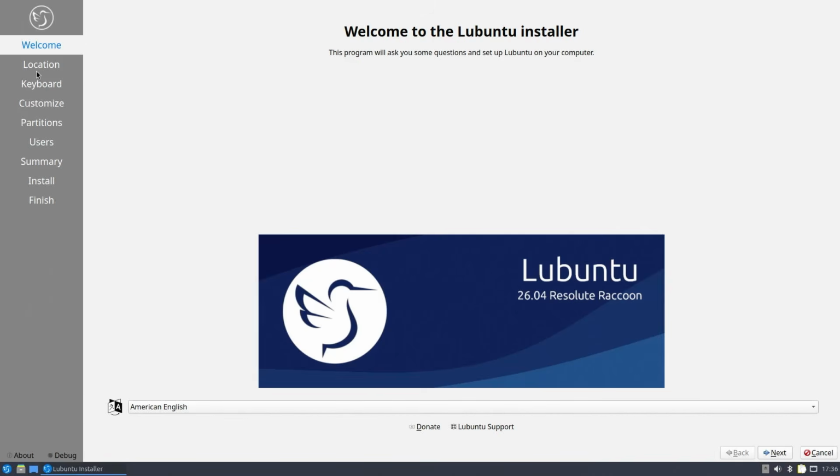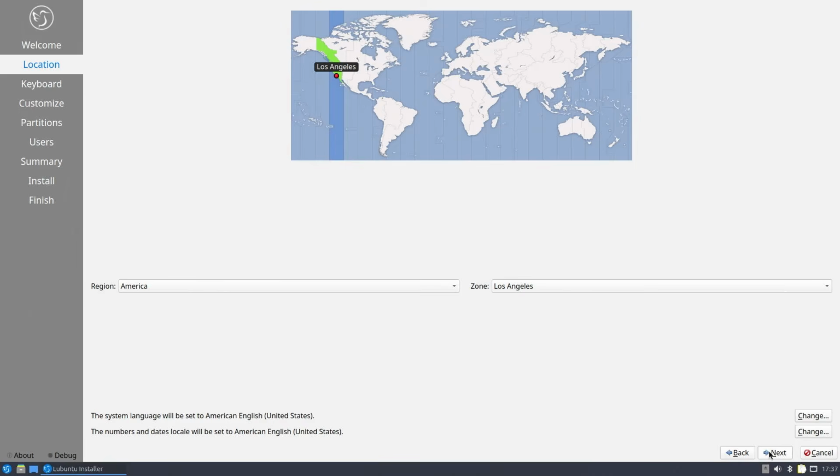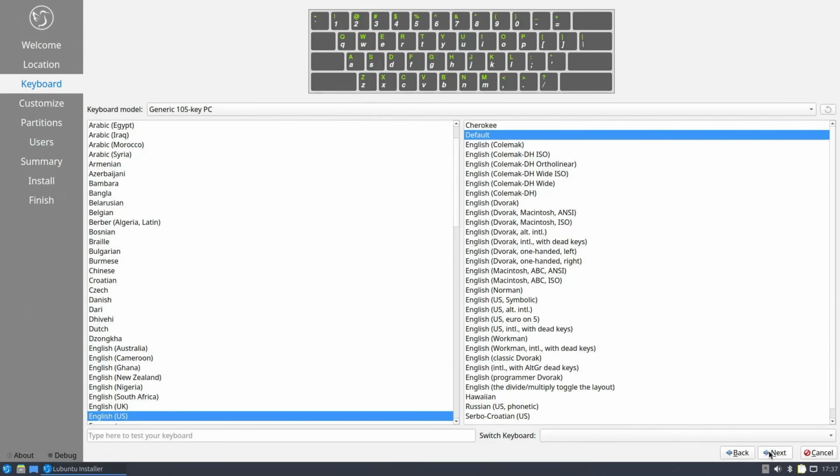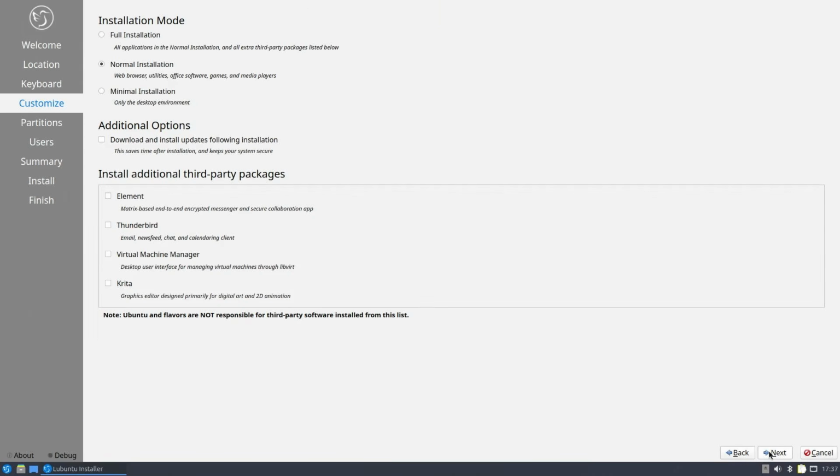The welcome screen comes up, hit next. Select your location, next. Your keyboard, next. And here you can select your installation type. So you've got full installation, normal, and minimal. I'll select the default, normal. And additional options, I'm going to download and install updates following installation.